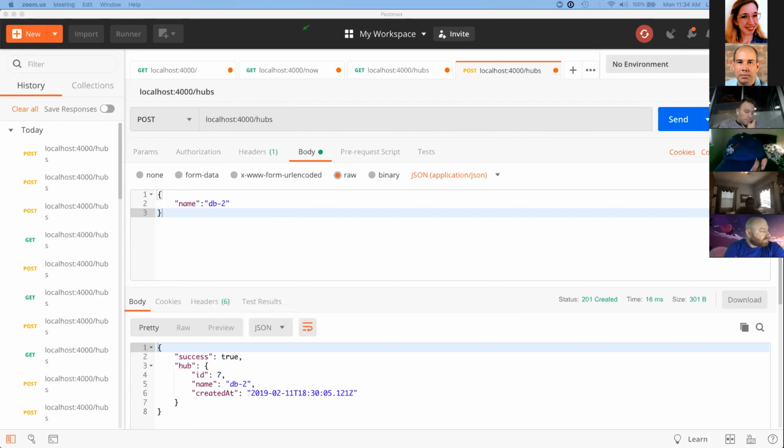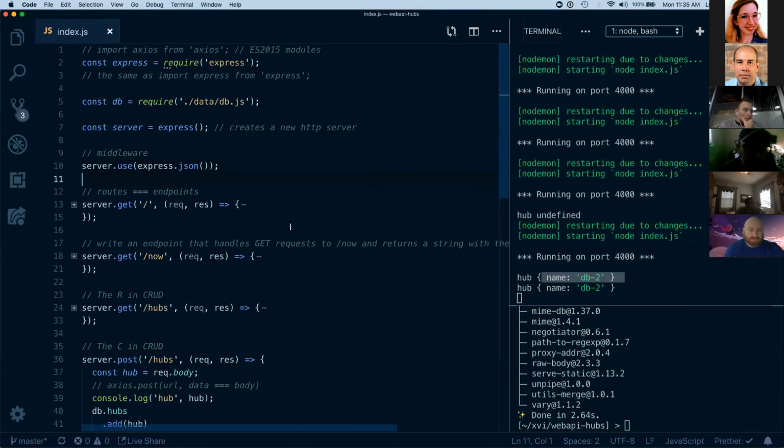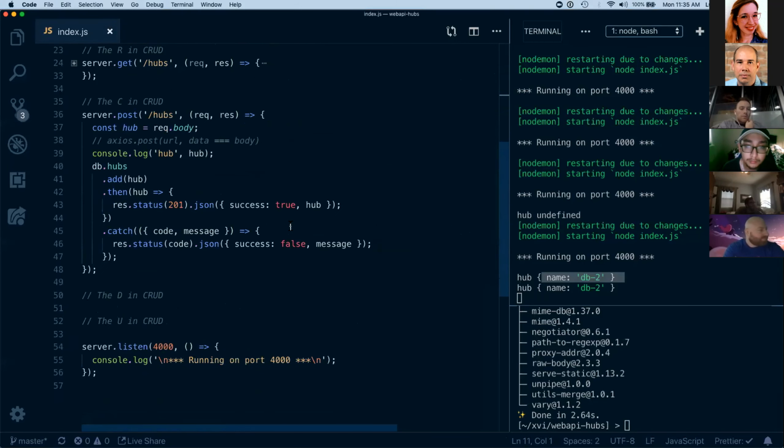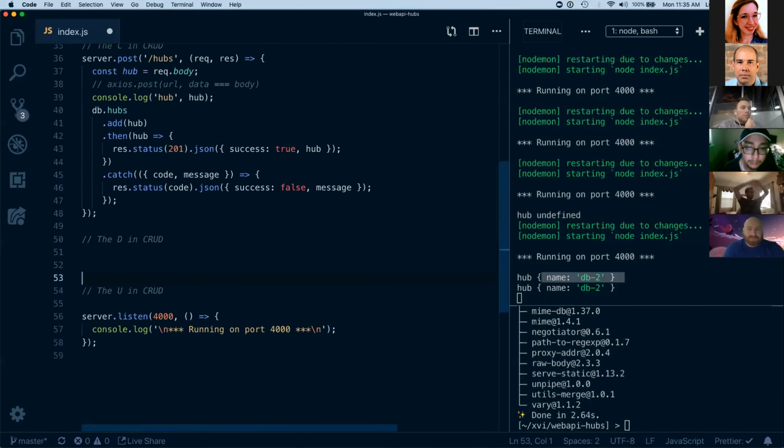Looks like everyone is good to go. All right. So let's see what's next in our list. Yeah, typos are going to be commas missing, semicolons. Those are a problem. So let's work on the D. What would be a good HTTP method for this?